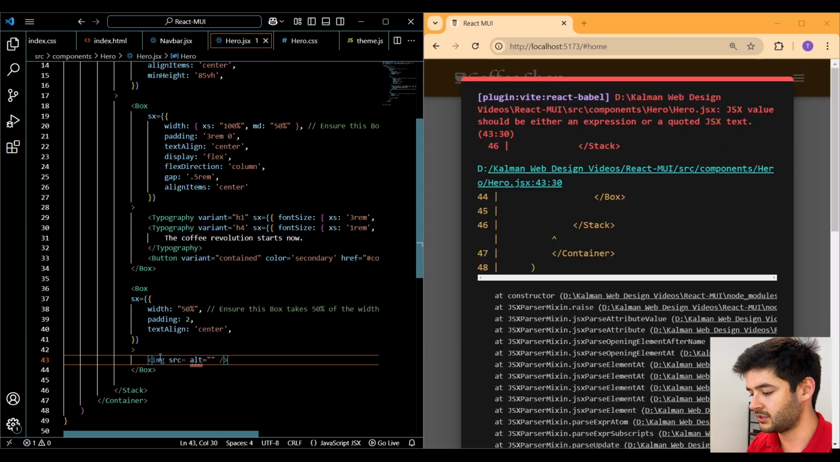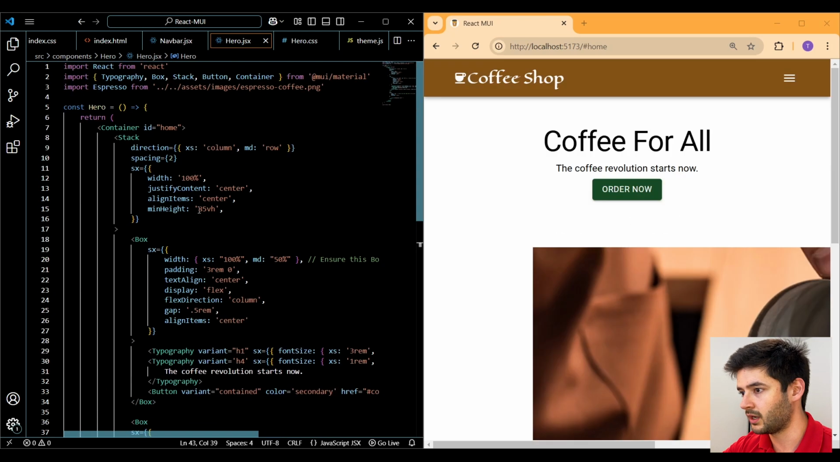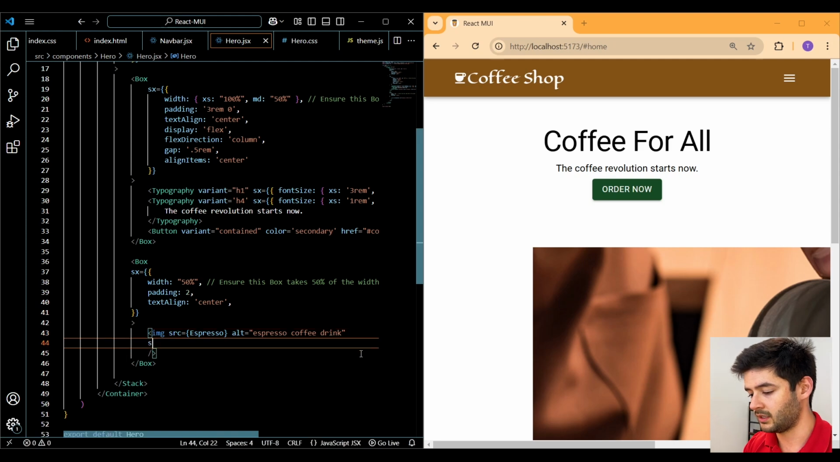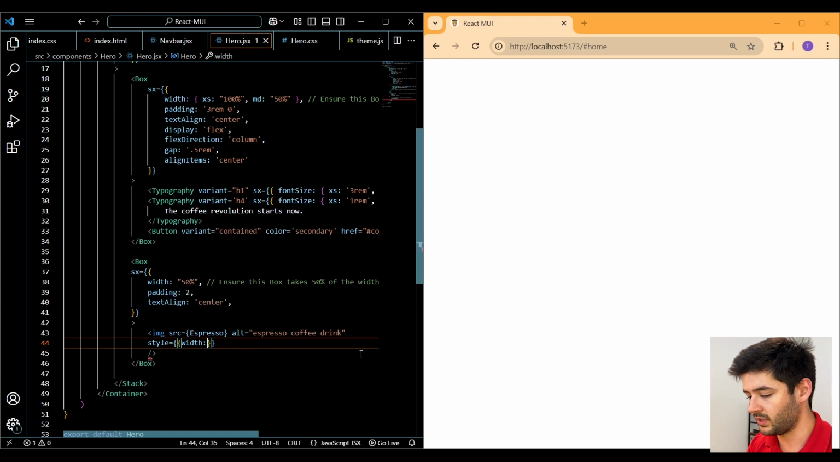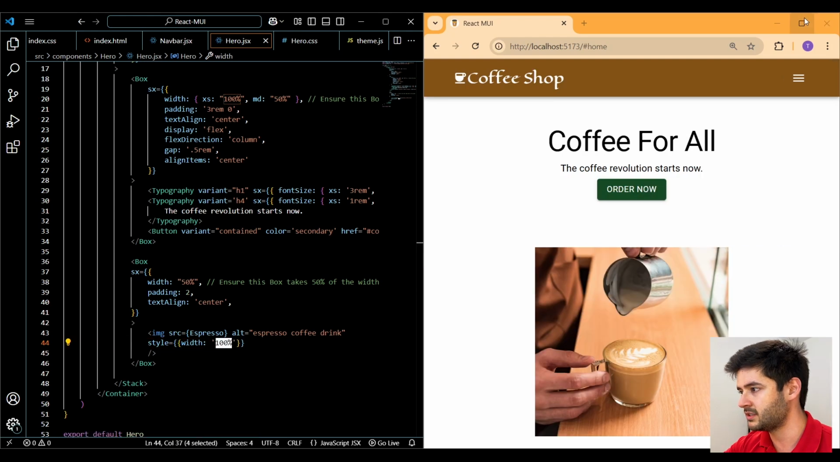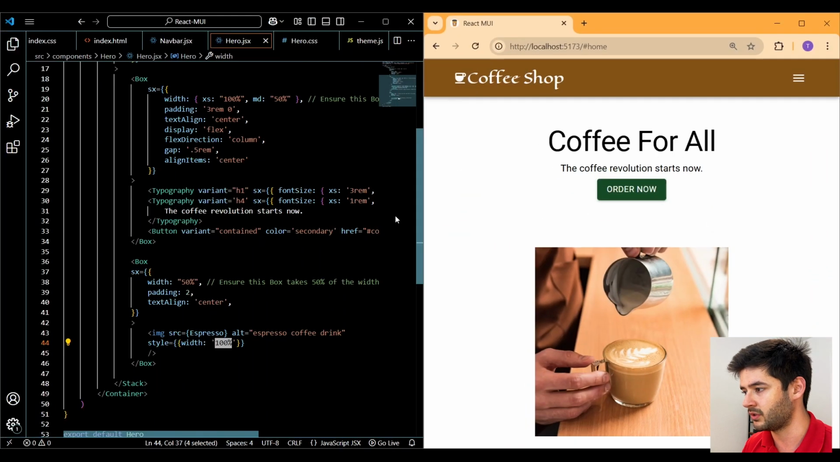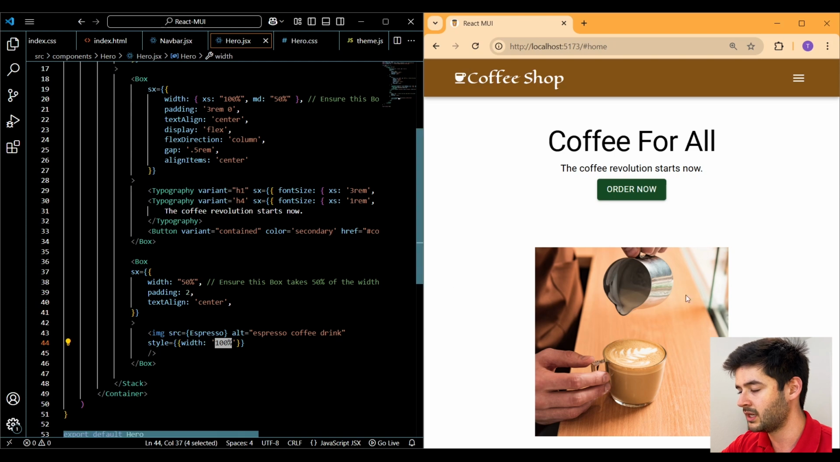And for our SRC, we want to use the espresso image that we imported up top right here. Include our alternative text, and then here we want to simply include a style attribute and make the width of this 100%. And then this needs to be in quotation marks. And now you guys can see that this is set up responsively based on our viewport width using MUI. And if we go down to a mobile viewport width, you guys will see that it's in a column layout instead of a row.